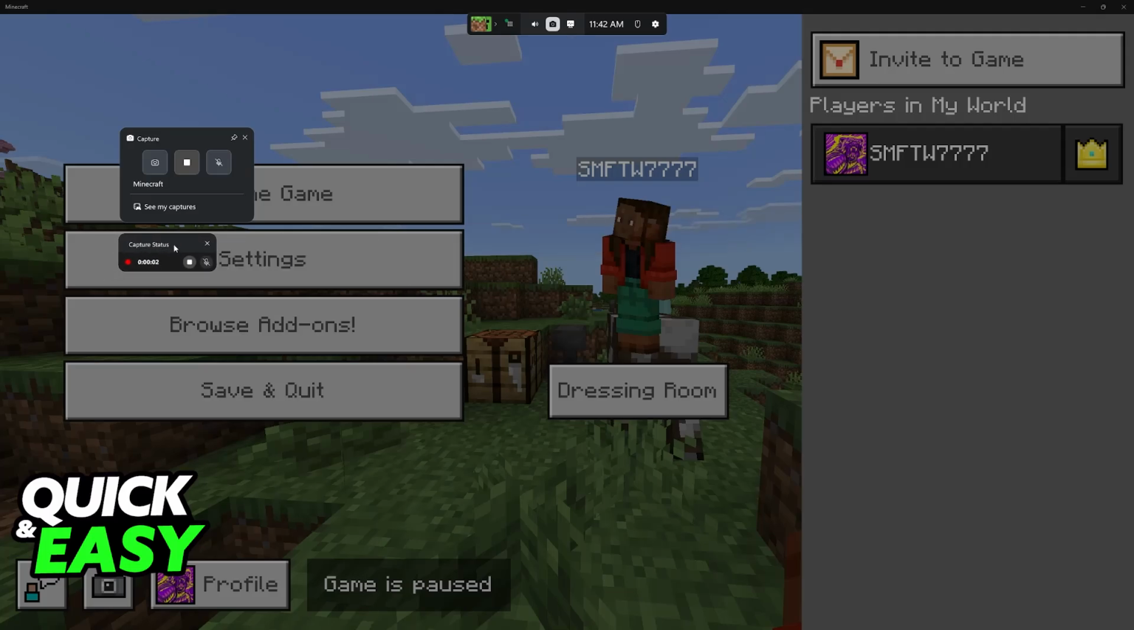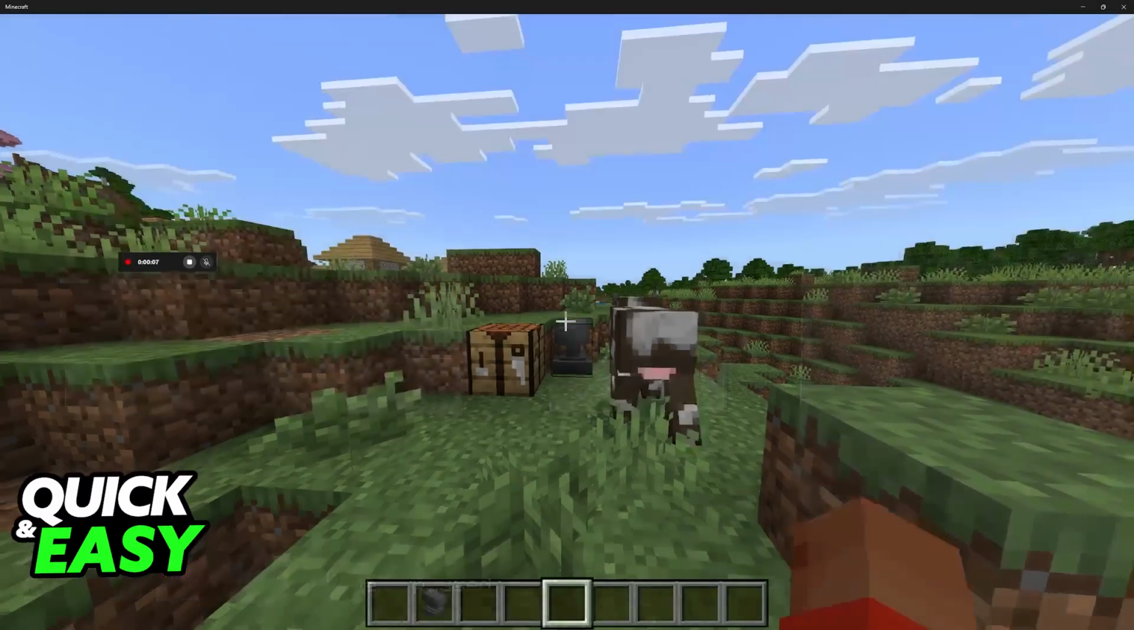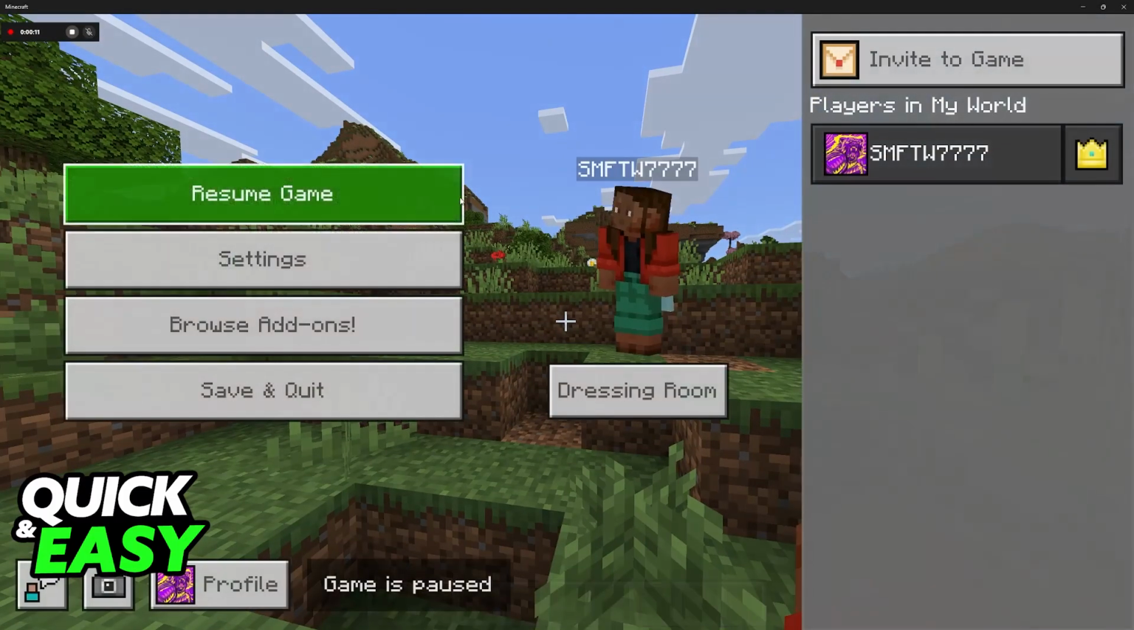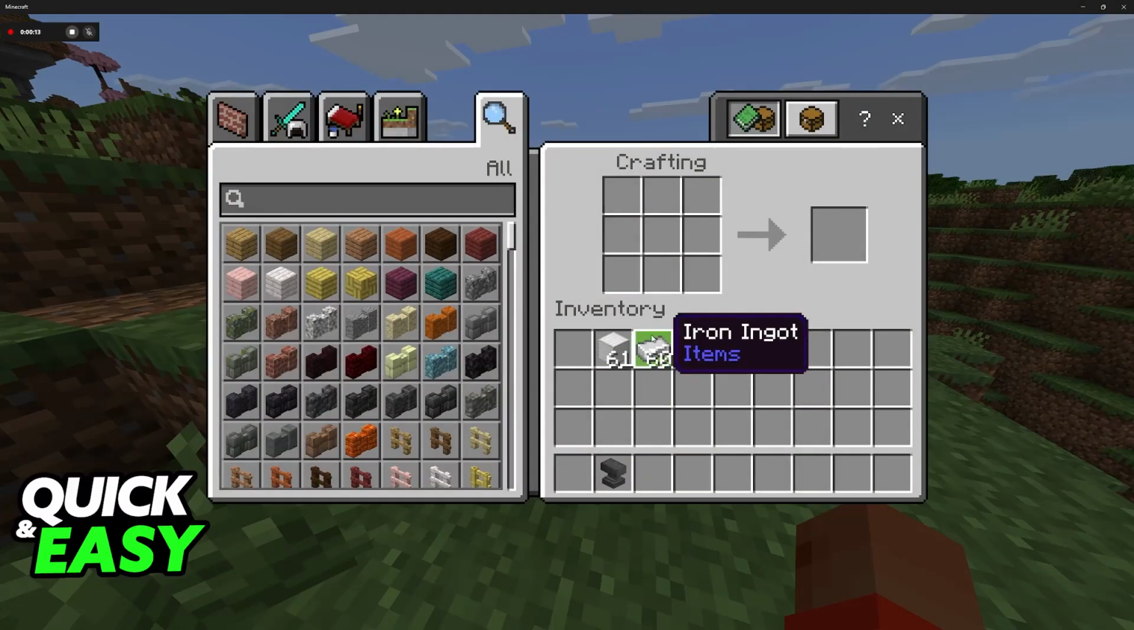So you will see the capture status like this. You will be able to mute or unmute your microphone during the recording, and the overlay is always going to be present here so you know that your screen is being recorded. So now you can go ahead and do whatever it is that you wish.